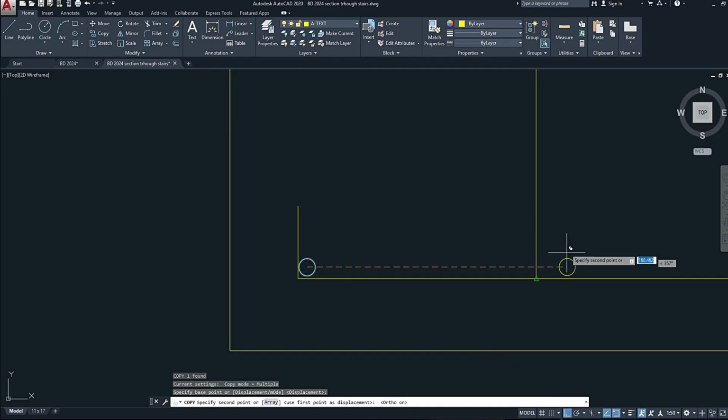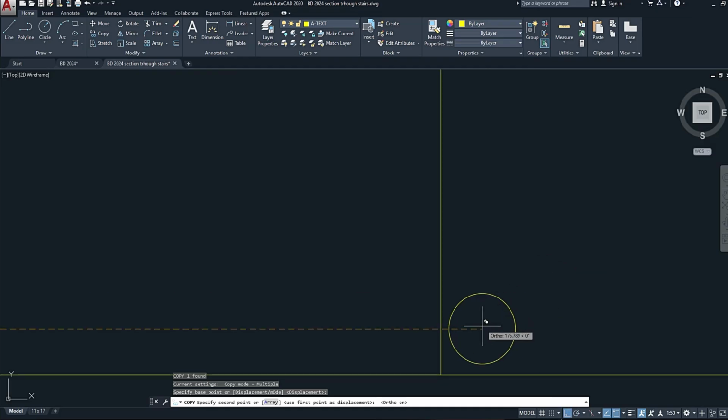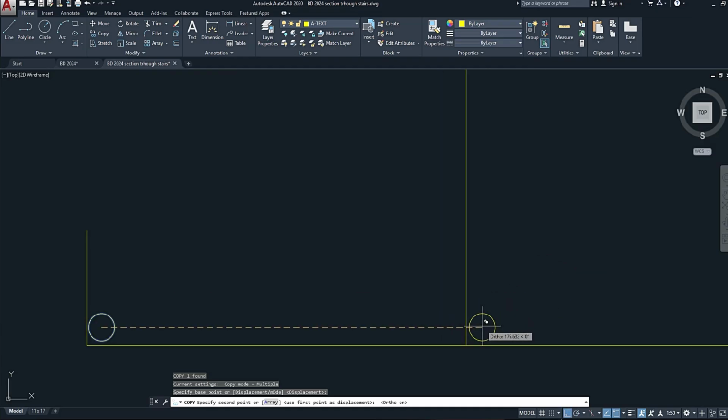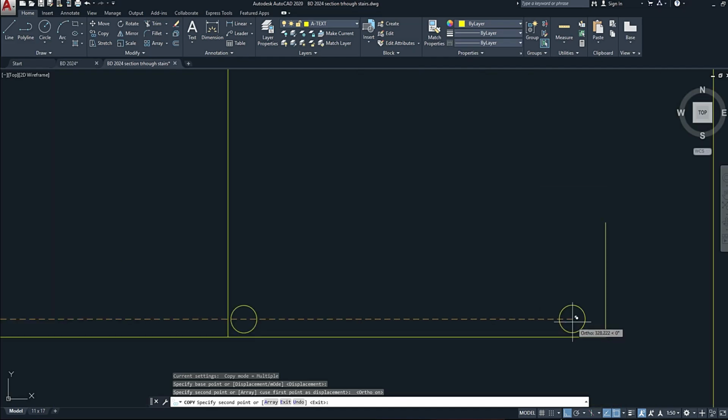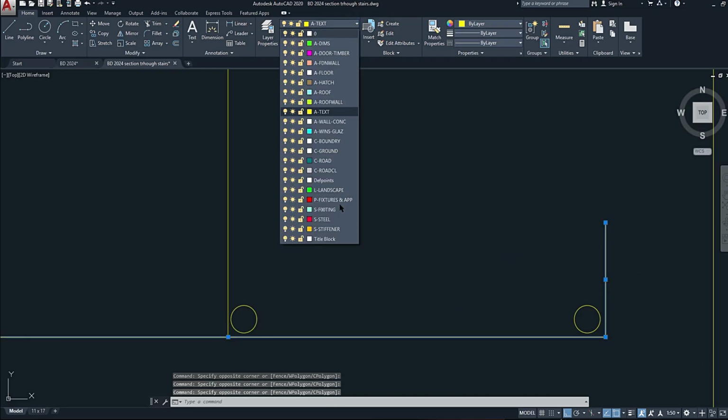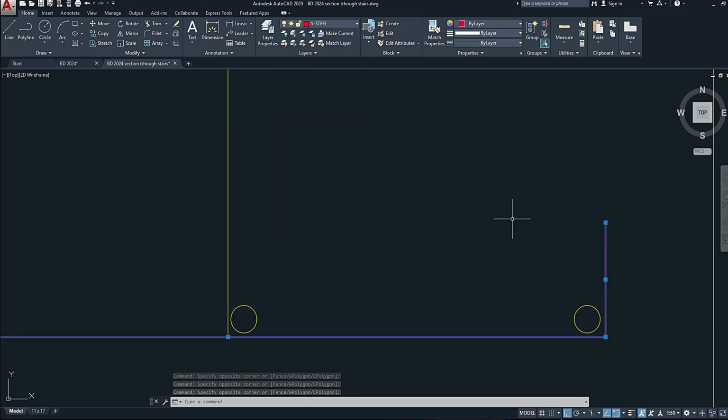Let me turn on ortho again to here and then here. All right, now if you want, you can add thickness to this rebar here as well, or if you're smart, you can always just create a layer, and for that layer you're going to increase the line weighting. For example, if I were to turn on line weighting now, you see how that looks thick.